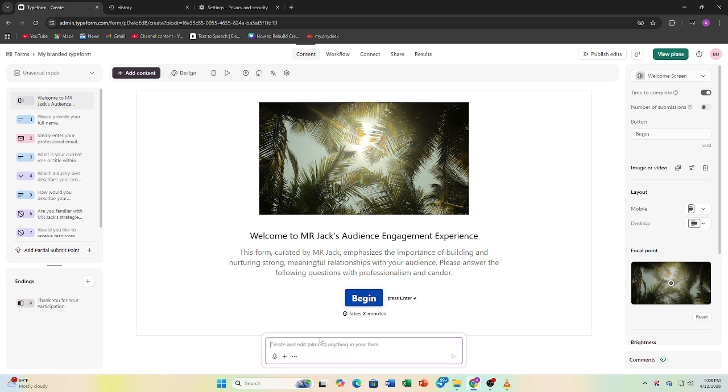Now, check your images or videos. If they're too large, they might not scale properly on mobile. Try resizing or compressing them.